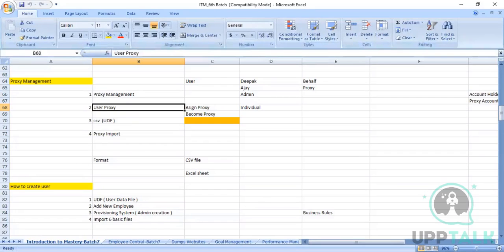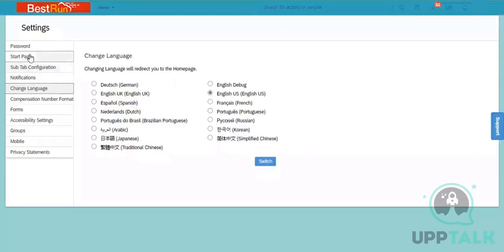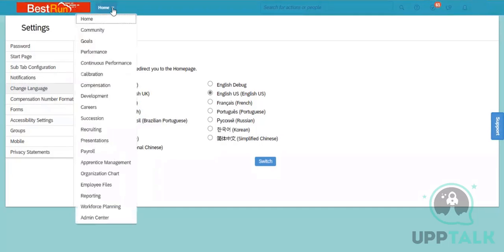Now when you go here into the system, can you see the proxy tab here? No, because the proxy tab has been disabled. If management doesn't want to give the proxy access, they can disable that tab here. So how you need to enable that tab, I will show you. I have to go to the admin center.